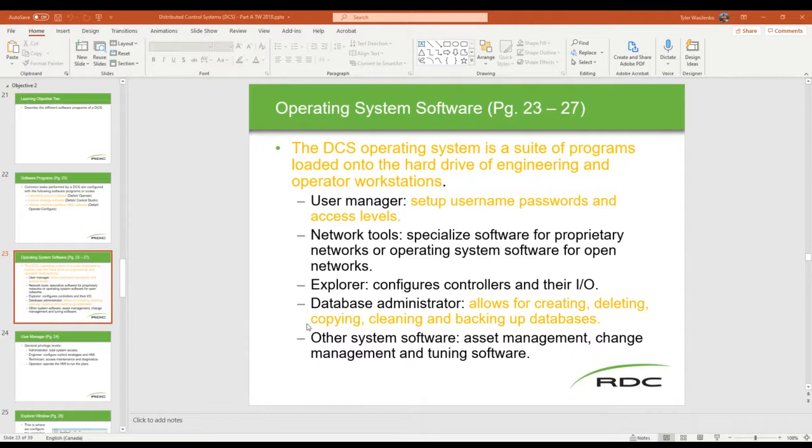Database administrator is software that allows us to create, delete, copy, clean, and back up our databases. And it runs in the background. You don't often see this. Software that you may have heard of includes things like Historian, for example, and it runs in the background. Every time something changes in the process, it records it, saves it, stores it, and if someone needs it, it's there. And then at the end of the day, usually it'll do a complete backup of everything and store that in a Historian server somewhere. So if down the road you want to compare this month to last month, all that data is still there, and that's handled by the database administration software.